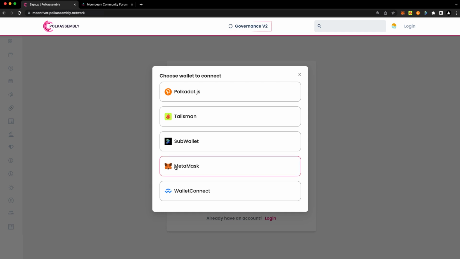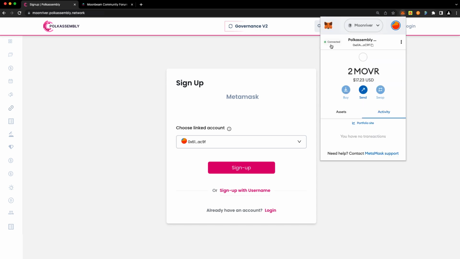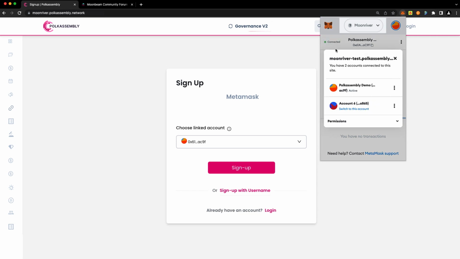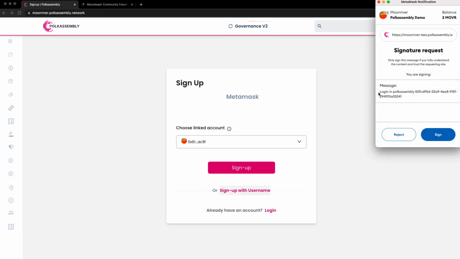For this demo, I'll choose MetaMask. Then select the account that you'd like to connect and use for Polkassembly. If you need to change it, just head up to your wallet and go ahead and change the account. And after you've changed it, make sure that the account is connected properly to the site. Then I'll go ahead and press sign up, and I'll be prompted to sign a message here in MetaMask. You can verify the contents of the message, and then go ahead and press sign.